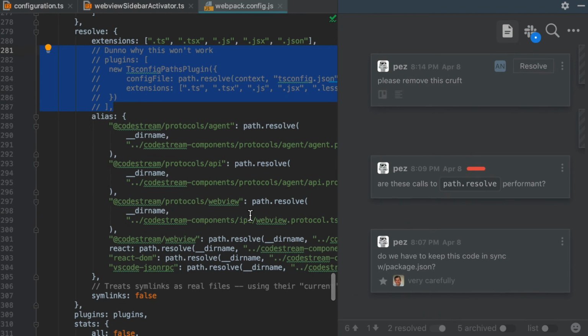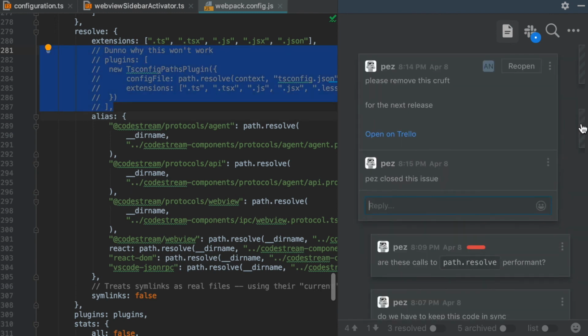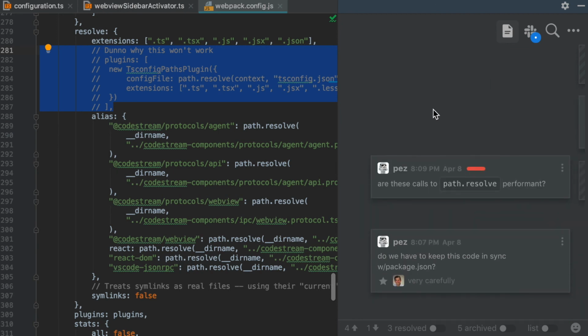CodeStream makes it really easy for developers to talk about code and captures that information as documentation, so a knowledge base builds up over time. CodeStream is available for JetBrains, Visual Studio, VS Code, and Atom, and you can find out more at codestream.com.